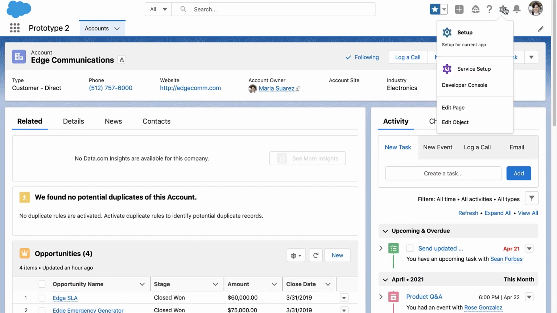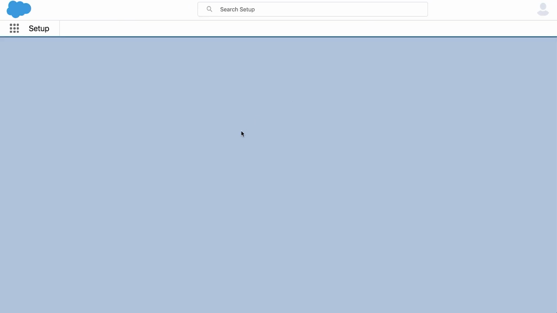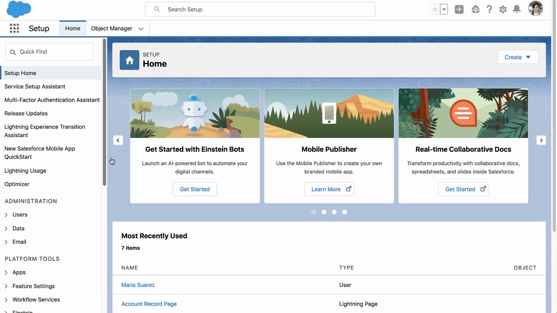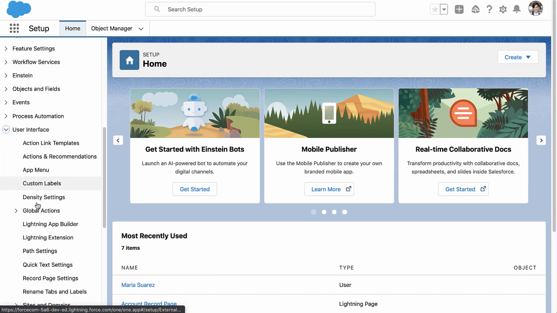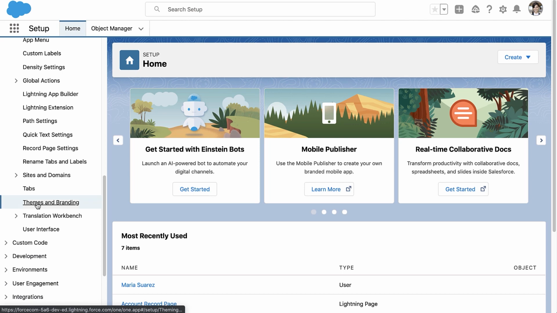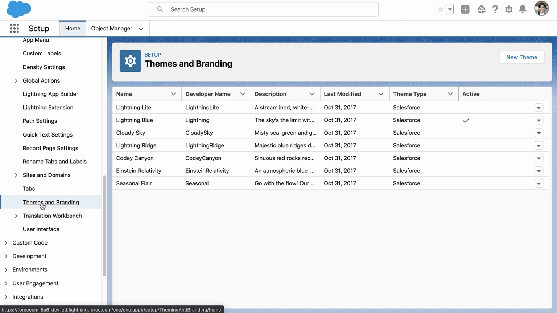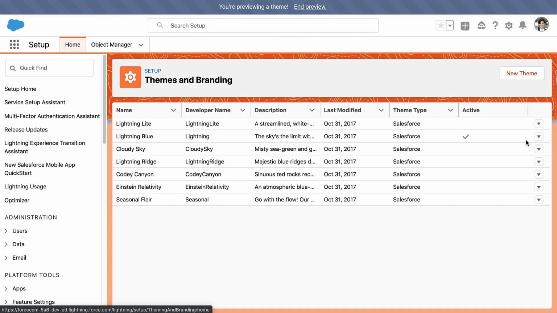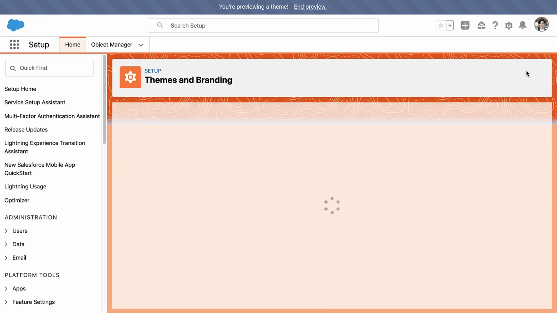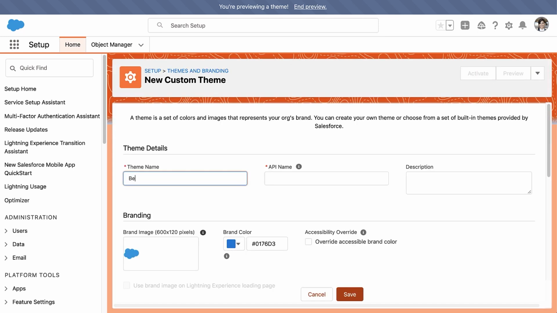So now we're back in our demo environment and we're going to go to Setup. When we're in Setup on the left, we can always do quick find for themes, or we can just scroll down to User Interface and find our themes and branding section. This is going to be where we can find the available standard themes and create our own. So if you ever want to test drive some of these existing themes that are here, you can preview without changing it for your users. And so preview lets you get a feel for this theme and branding and what the colors look like.